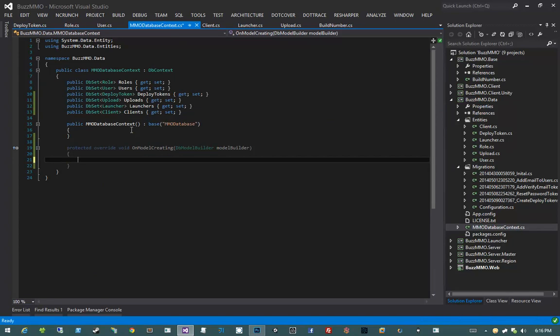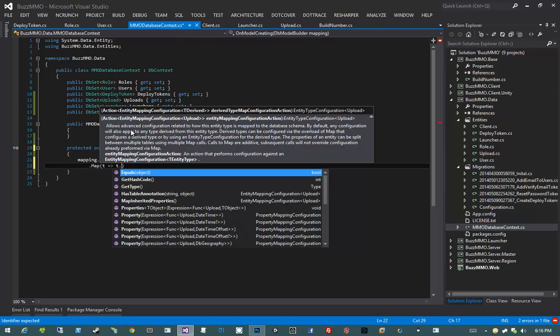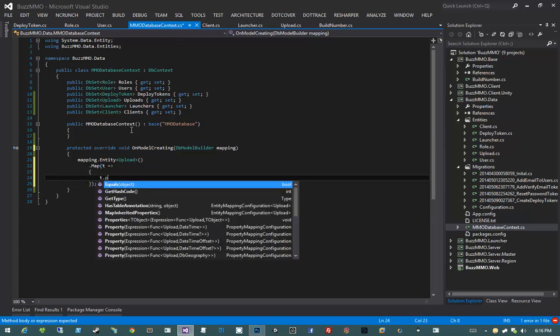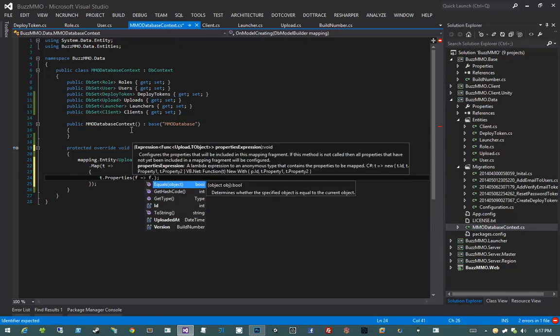So let's go ahead and fix our mapping. I'm going to change this parameter name from modelBuilder to mapping. Then I'm going to say mapping.Entity<Upload>().Map, t goes into, okay, so let's do .Map and t goes into Property, or how about, is there a complex type? No, there's Property, Version.